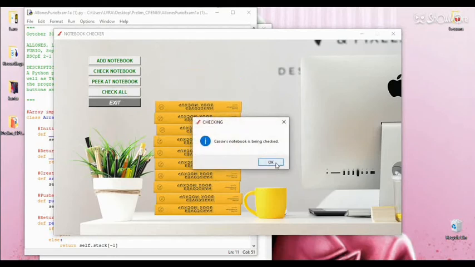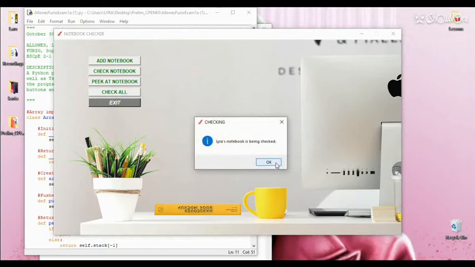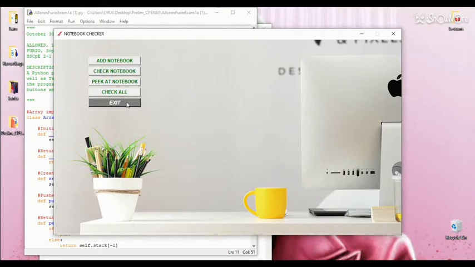Okay, Daniela's. Alright. Okay, stack is null, add a notebook. Stack is now add a notebook. And now let's try to click the exit button.